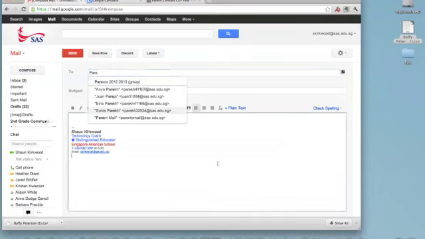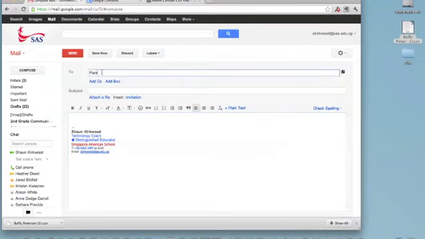Otherwise, that's the very simple way of importing your parent group data. Relax and enjoy.